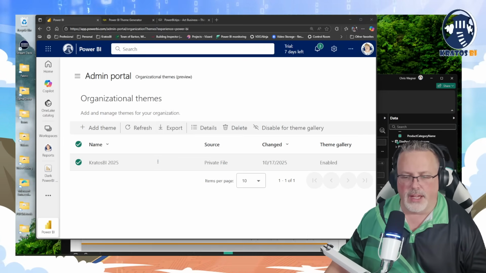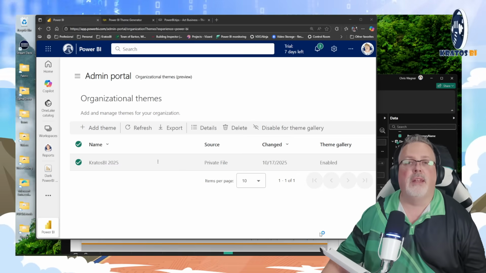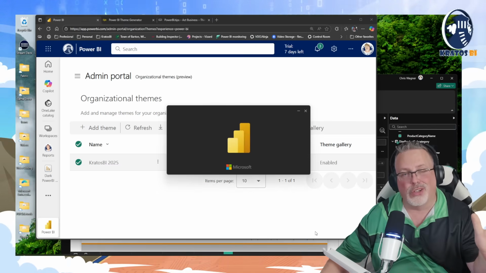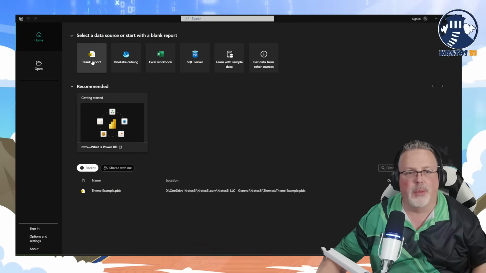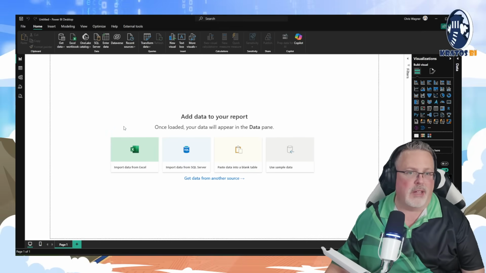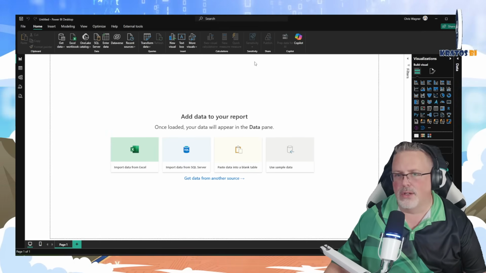I know what you're saying. You're saying, hey, Chris, what the heck does that mean? Well, let me show you what this means. And this is bonkers. So I talked to you already about the Power BI theme file and how if you're using Copilot, it'll automatically use this. But now take a look at this.